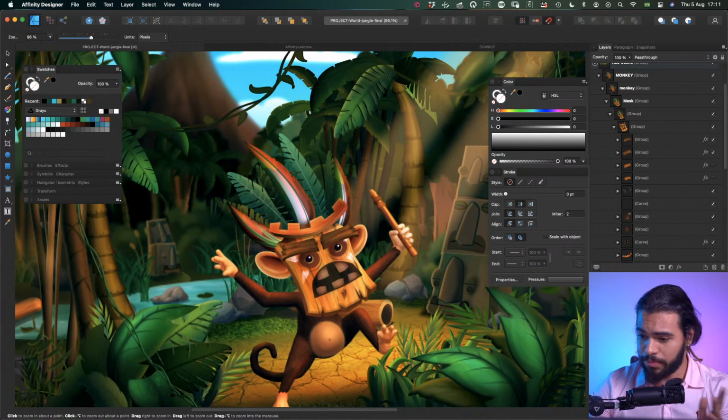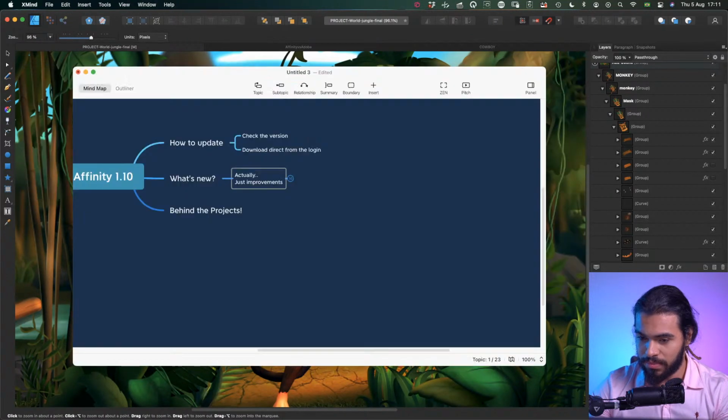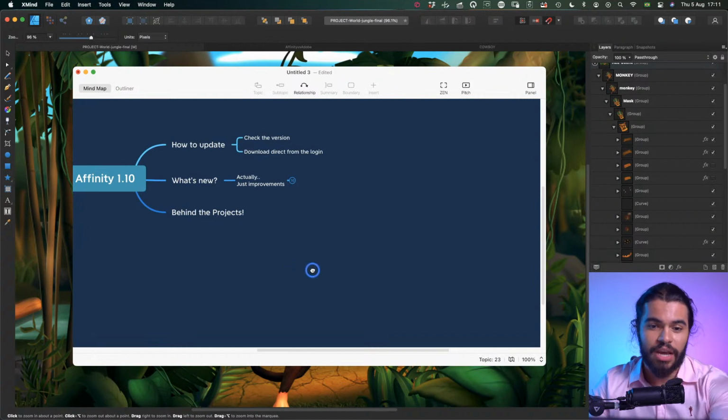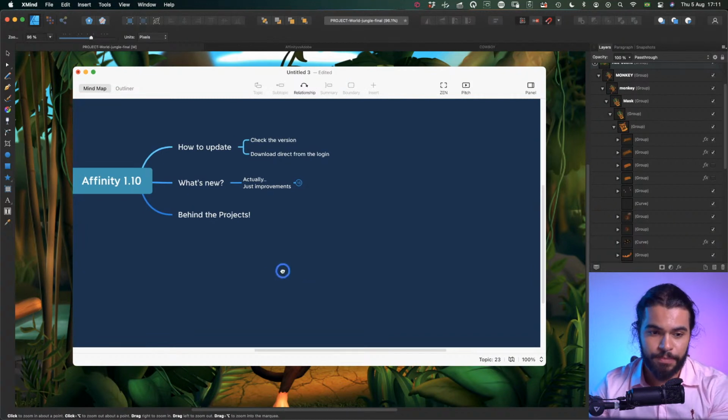I also brought my mind map because I don't like to lose myself during all the things that I want to tell you, just to keep track of our road map for today, okay?